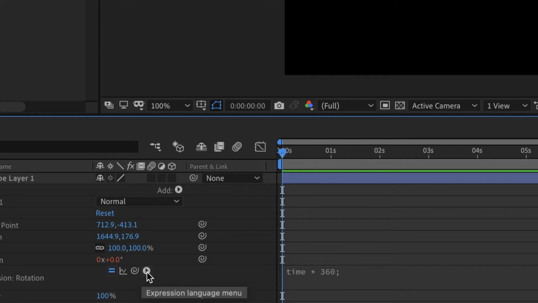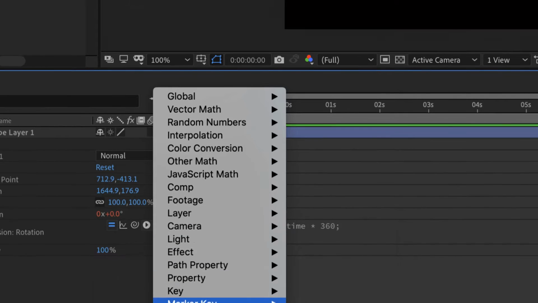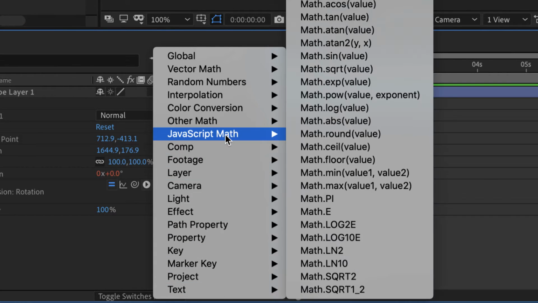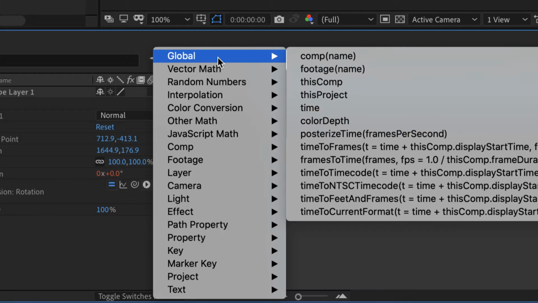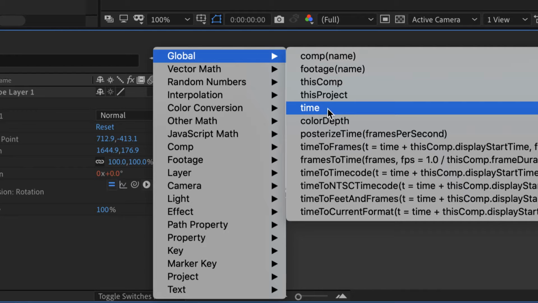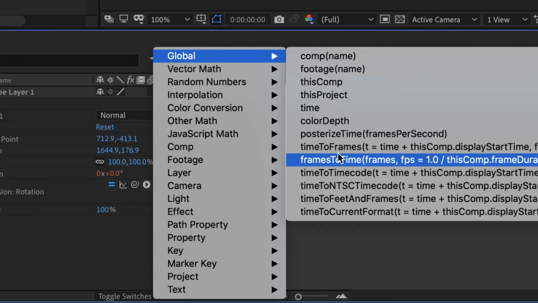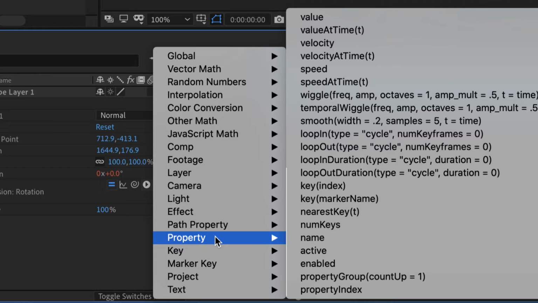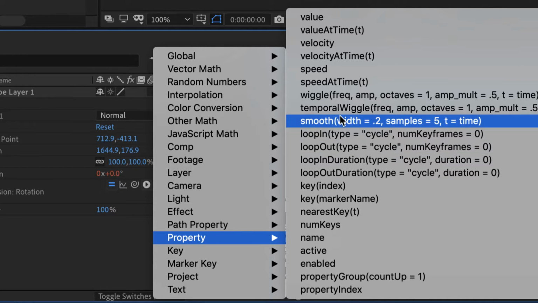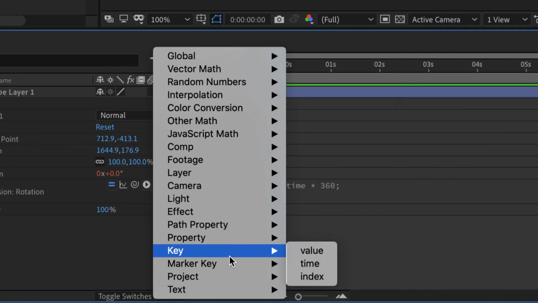And then if you click on this little play button here, you're going to see all of these different expression tools. So we have the ability to get absolute value, to round, and we're going to be using a lot of these in this tutorial. Global is going to have things like your ability to target your composition, your project time, which I already told you is the composition's time. Property is another one you're going to use a lot. It's going to allow you to define wiggling and looping and a whole bunch of other different things.